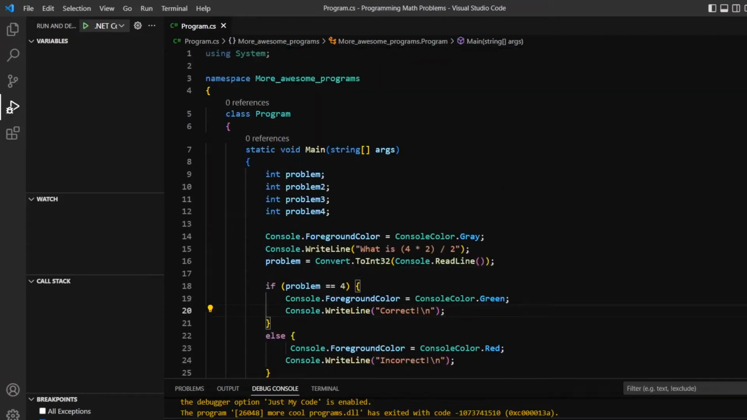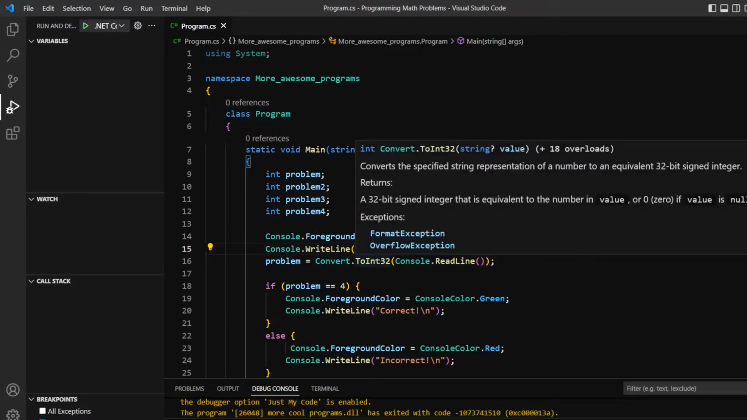And so basically how I did this is at the top I made 4 math problems, so I had to insert 4 integers for problem 1, problem 2, problem 3, and problem 4. And so the first problem, I basically just wrote what is 4 times 2 divided by 2, and then I convert the problem into an integer that can go up to 32 characters.